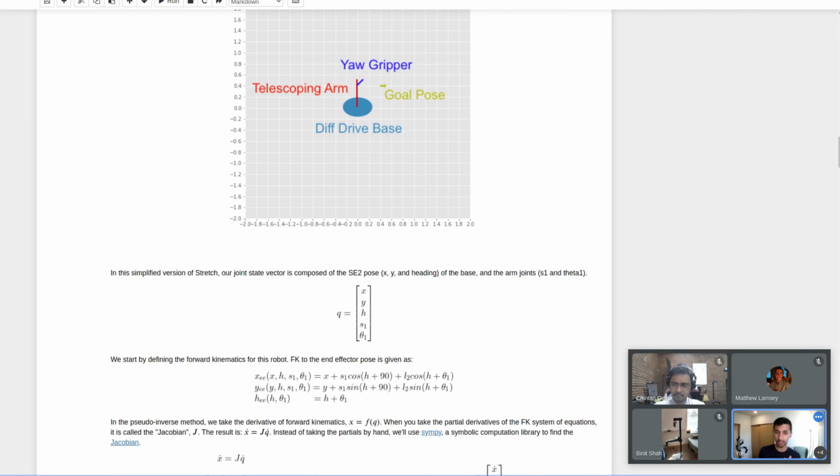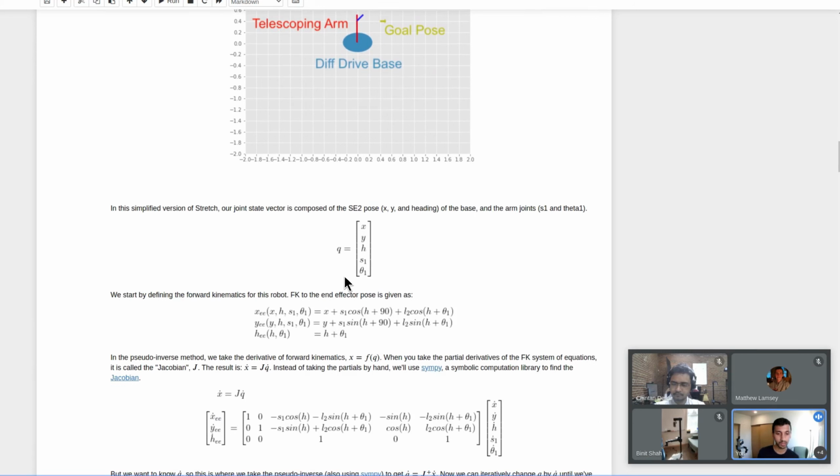For this simplified version of Stretch, the configuration is given by these variables: x, y, and heading for the mobile base, S1, which is how far extended you are along that telescoping arm, and theta 1, which is the orientation of the wrist yaw joint.